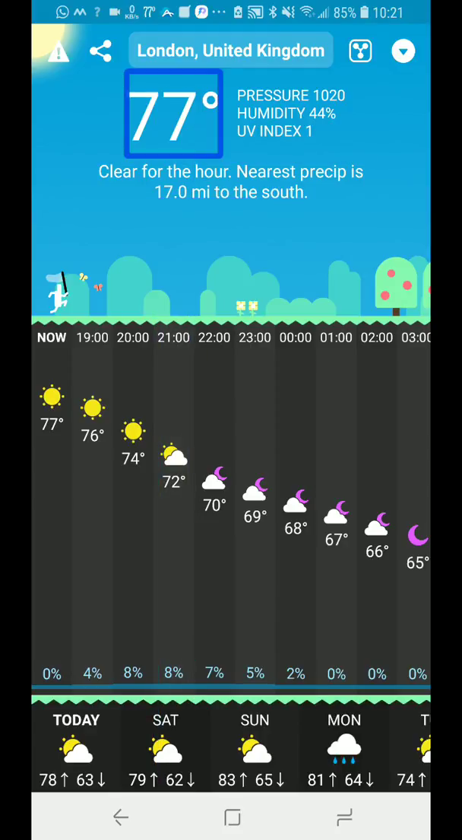Tap that. 77 degrees. Time travel button. Menu button. Pressure 10, humidity 44%, UV index 1. Clear for the hour. Nearest precipitation 17.0 meters south. Now 77 degrees, 0%.